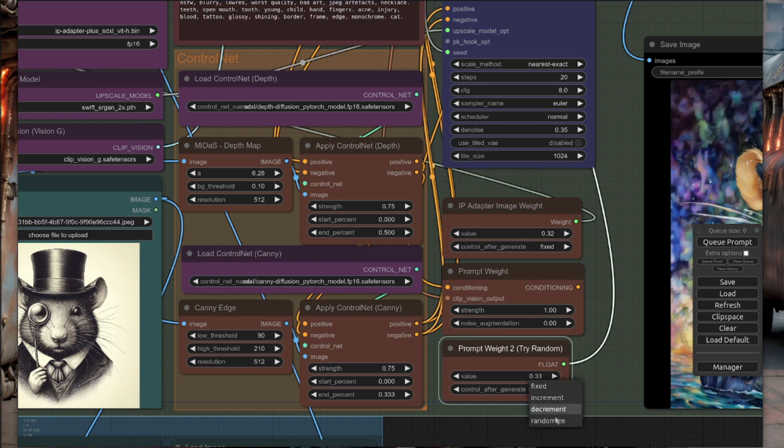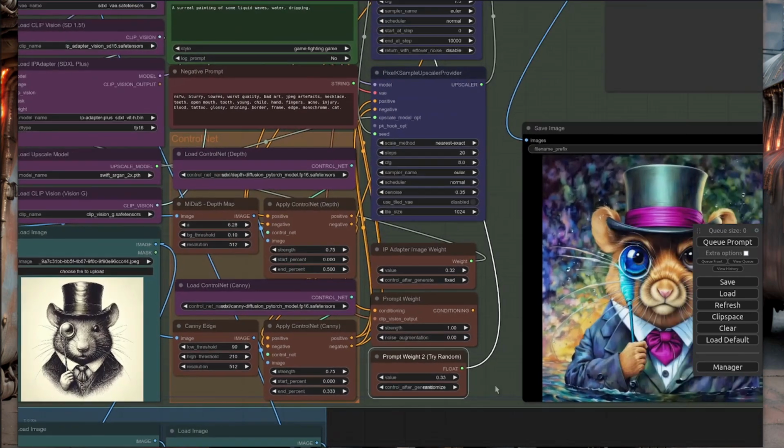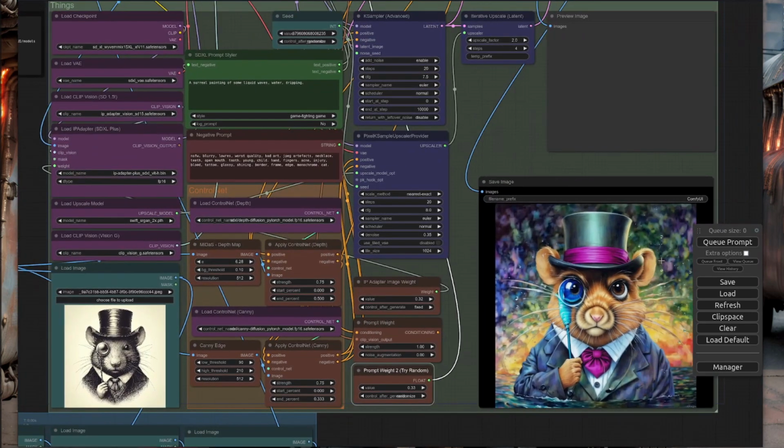Prompt weighting, I've given you two controls, because why not? Personally, I like sticking that on randomize, because I don't necessarily want the output image to be exactly like that one there. And what that one does, it sort of randomizes how much your prompt weight is going to be. And yeah, you can get some interesting combinations of things out of that.